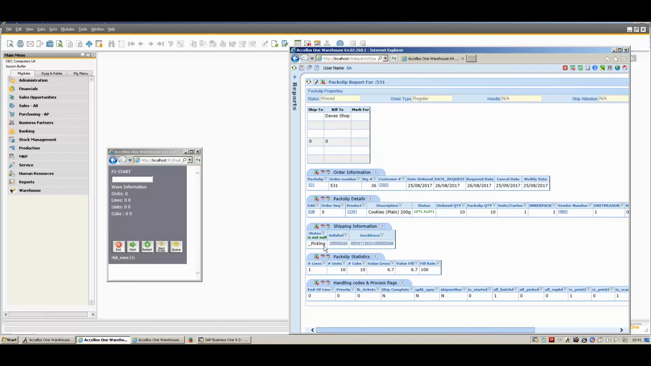This provides the picker a label that he can apply to the box that he's picking into. So as he collects the items, he scans it into the box. This is used as a reference for the handheld, so when it's ordered to start picking. Again, it gives us a little summary of what we're going to pick, and then we can start picking the order.